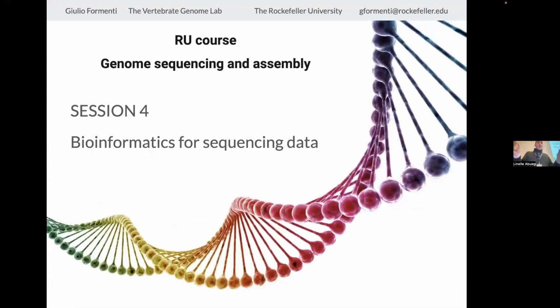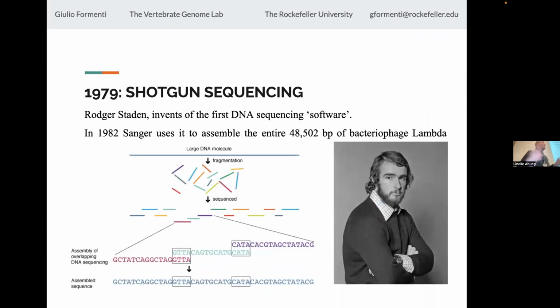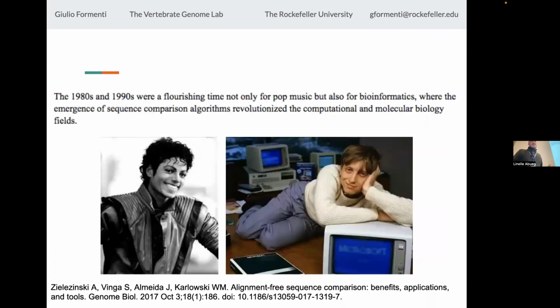Okay, so before we get started with the actual workflows and tools in Galaxy, let's review a little bit more general principles when it comes to bioinformatics. So we already mentioned before 1979, the original idea of shotgun sequencing. You fragment the DNA, find the overlaps, and reconstruct the original sequence in a systematic way.